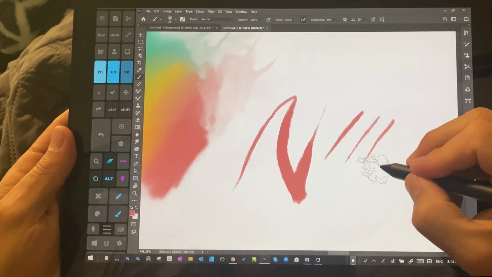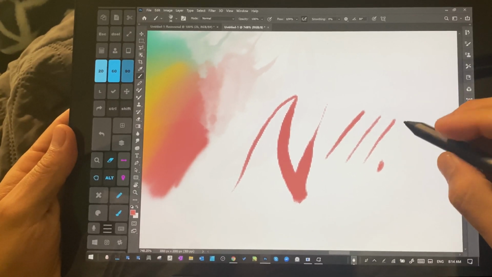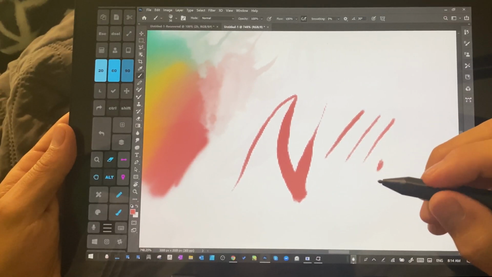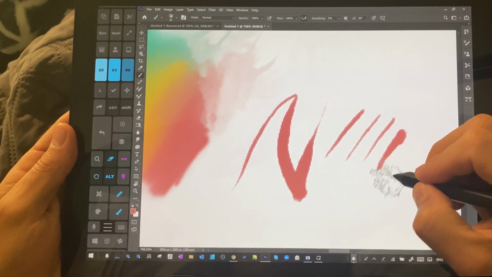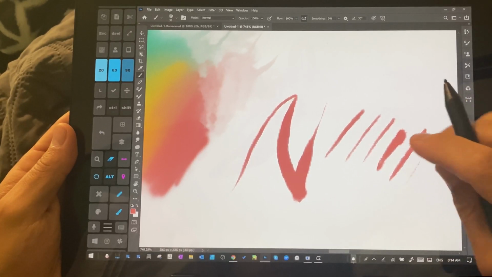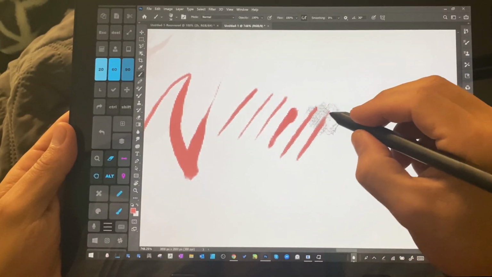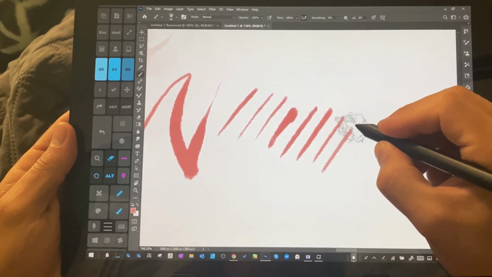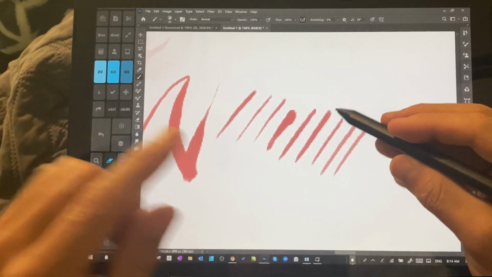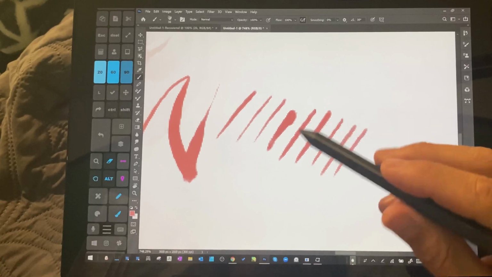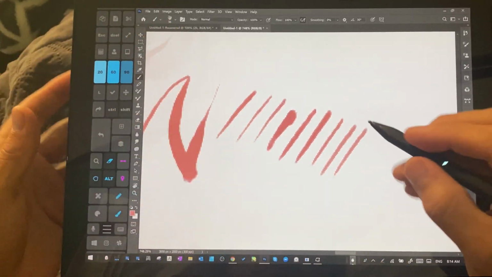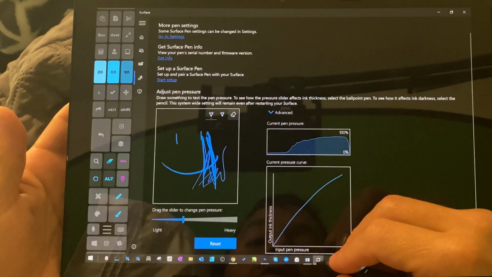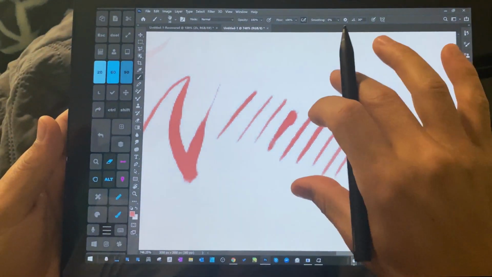Let's grab Surface Stylus. Let's try this again. So you can see, very similar. The Surface Pen is a little bit thicker, heavier line. It's a little bit lighter. Which, of course, you can adjust in the Surface app. Okay.